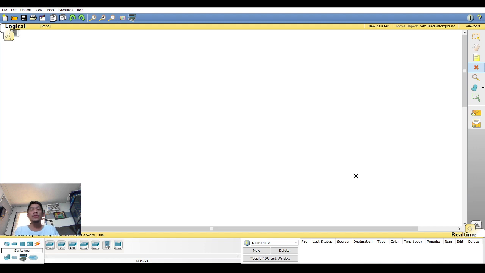So bakit ba siya tinawag na Packet Tracer? So let's start first by adding devices na gagamitin natin. Just remember that you're going to use the hub and the switches. You can find that one on the lower left corner. Those are the different end devices. So we have the hub and the switches.